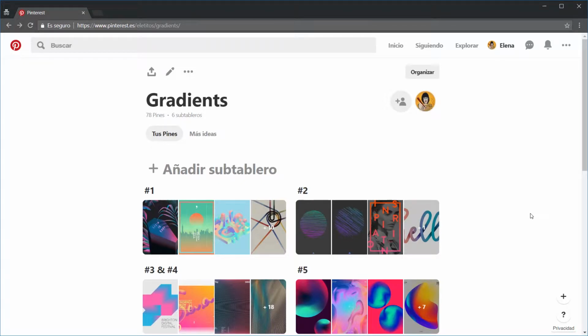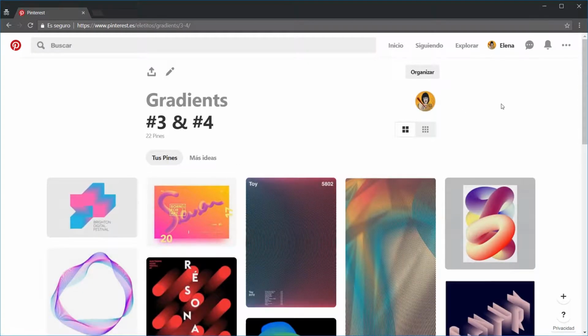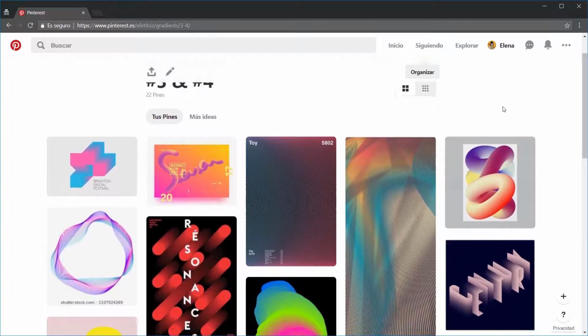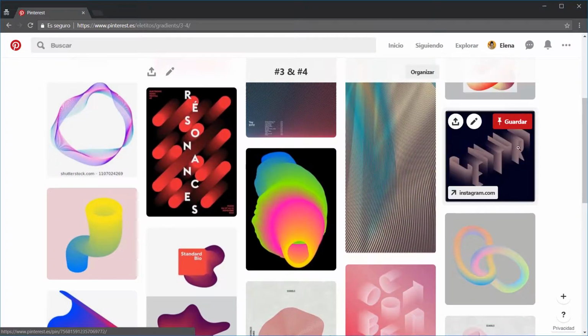In this lesson and the next one, we'll be studying the blend tool in depth, which, due to its importance, we'll be dedicating to posters. But first, let's take a look at Pinterest, at subboards number 3 and 4, in order to see what we can do with it.